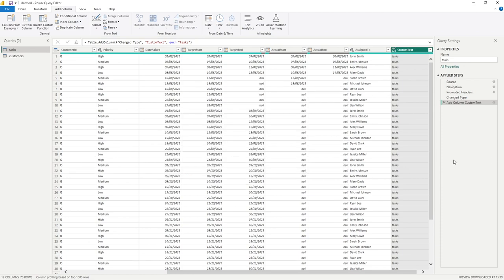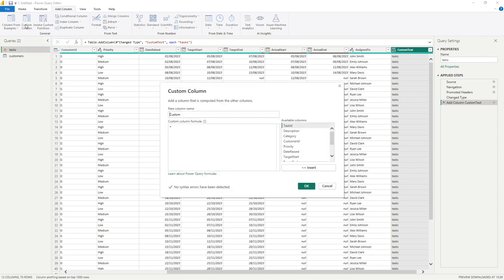So the second item we're going to look at is how to use a logical test or add a formula such as an if statement. So we'll go back into custom column, and we'll get that same pop-up again.